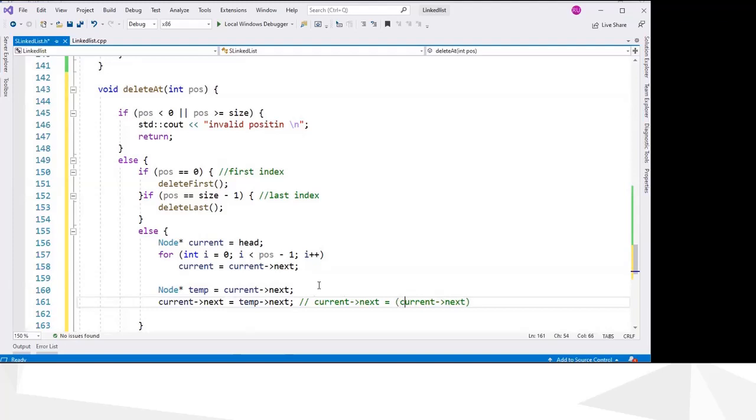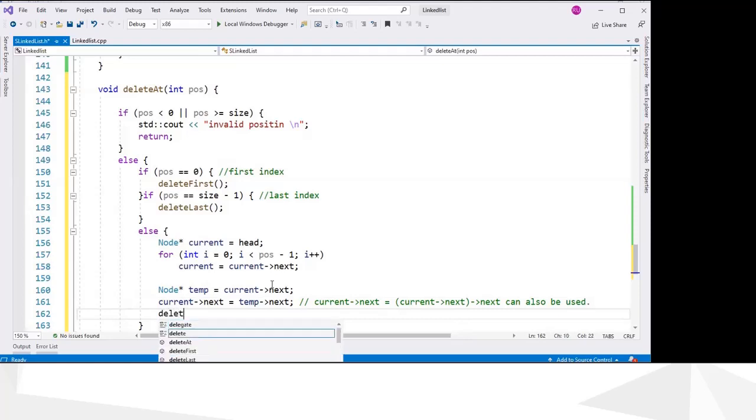So we can do this as well. So current next can be, and also next. So this one also can be used. So this is the temp pointer actually. So you can see, and that one's next is same as temp next. Okay, so I just wanted to mention that, and then you can delete temp and reduce the size by 1.